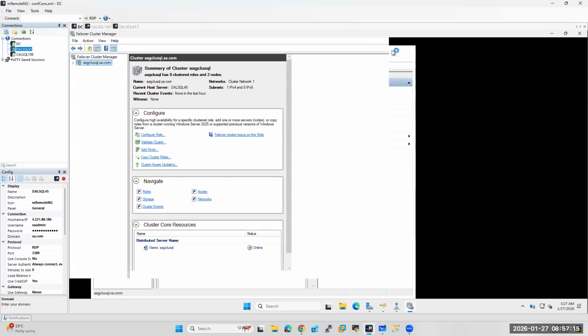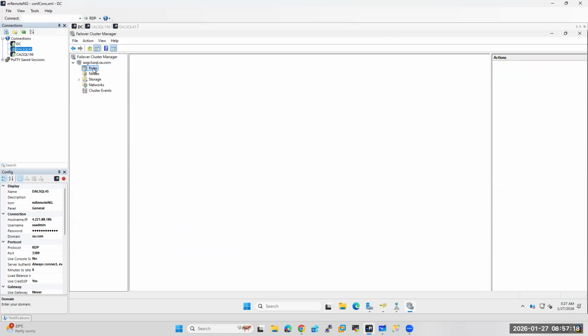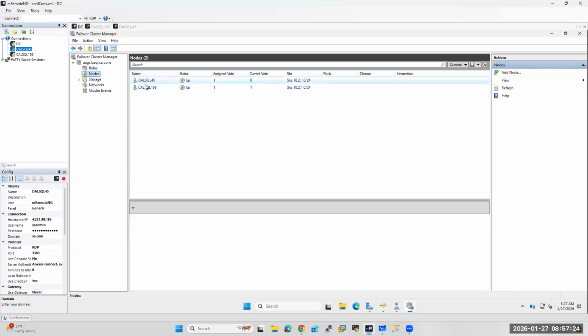Now see, my cluster is configured. When I go to the roles, nothing is there. When I go to the nodes, two nodes are there. But you remember when we formed the cluster in the Windows 2016 operating system, one of the nodes went down, right? Agree, not agree? Because it took the IP address of one of the nodes, and that node went down, and it formed the cluster. But when you configure Windows Failover Cluster from Windows Server 2019 onwards, there is no such issue, so both nodes are up.